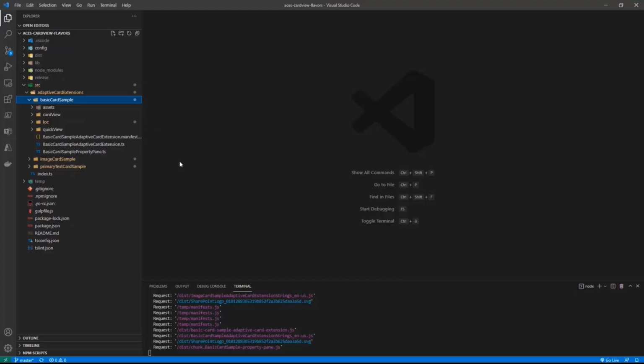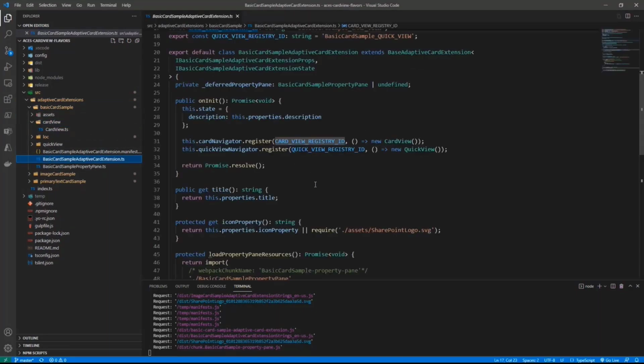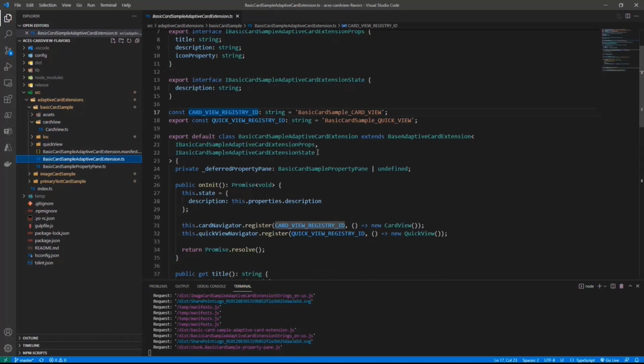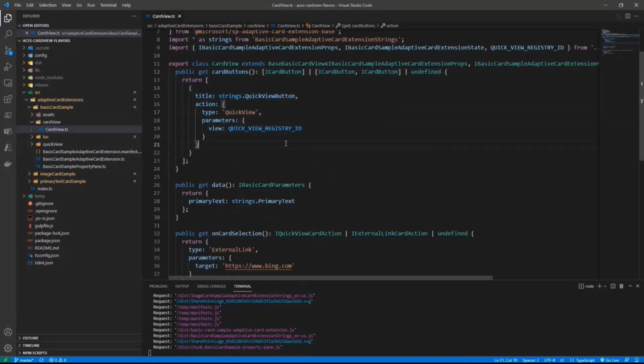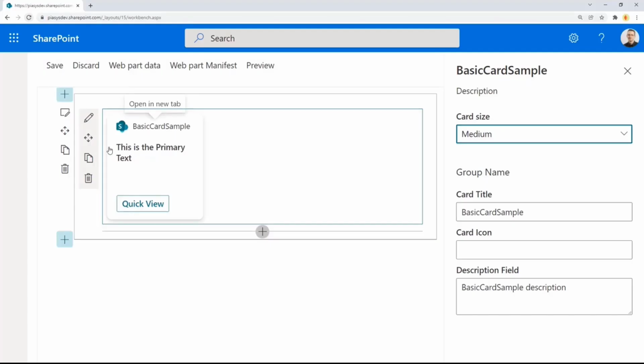So if I switch to Visual Studio Code to show you the generated code, here we have the adaptive card extension, and I will not dig into its implementation details because we already covered them in the previous demo a couple of weeks ago. But I have a card view which is generated by the scaffolding tool. As you can see, this one inherits from BaseBasicCardView, and we have this getData, which will return an instance of the IBasicCardParameters interface, which only provides a primaryText property, which will be the value that we see in the UI of the card view right here.